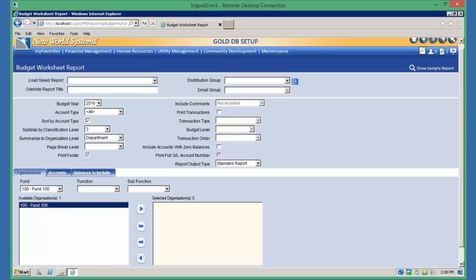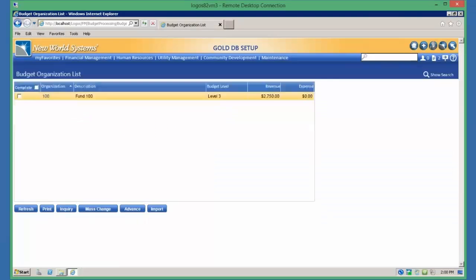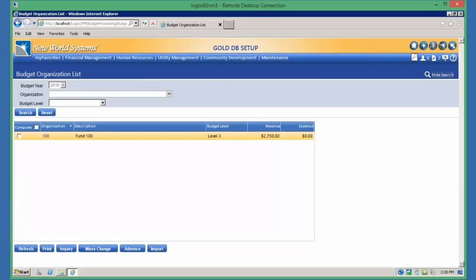Okay. Is the account type drop-down on the budget org list a feature? Is it a recent update? Because this questioner says that she's not aware of having that feature. Okay. Well, let's see. I have a budget org list. Let's see. Under show search. Account type drop-down on the budget org list.